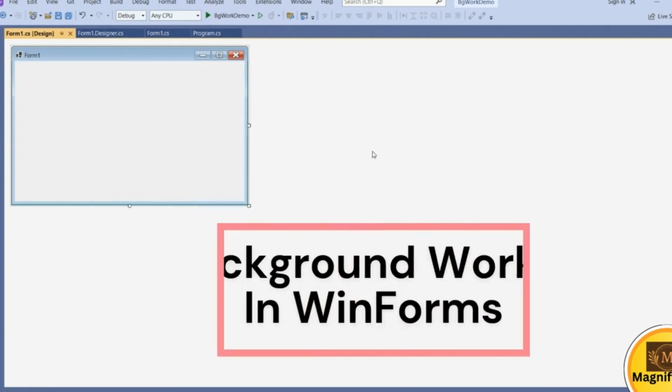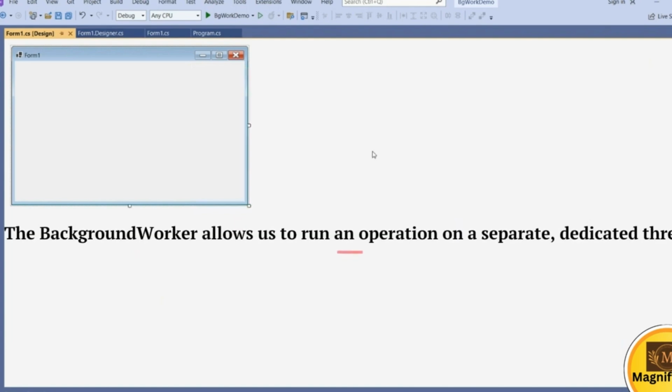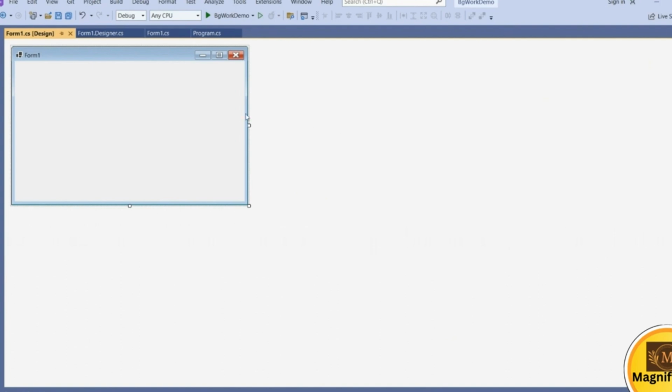What is meant by a background worker? A background worker is a secondary thread which will execute in its dedicated state. We will implement this practically, how this background thread is to be implemented and how to make use of it. To understand this, we'll form an example.